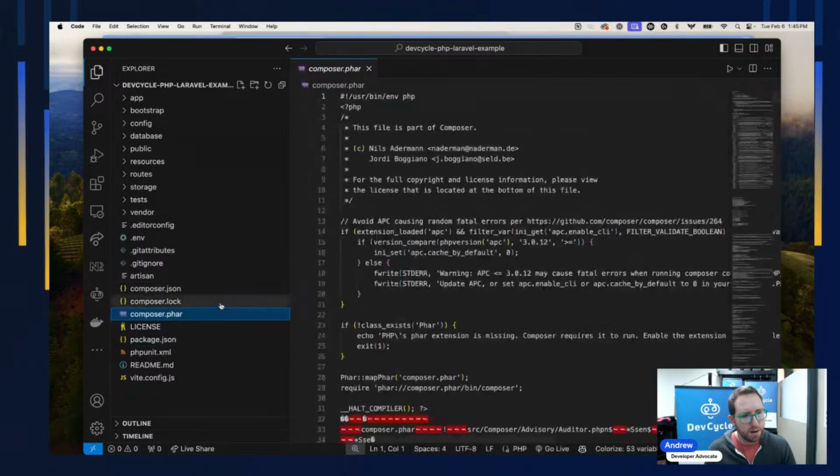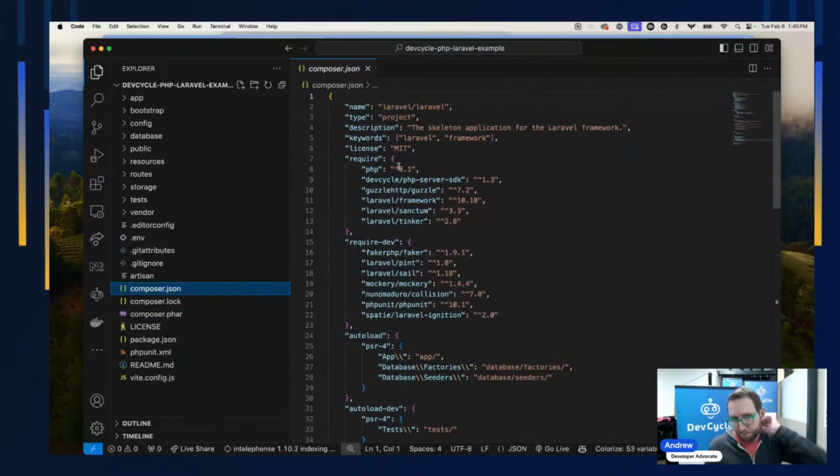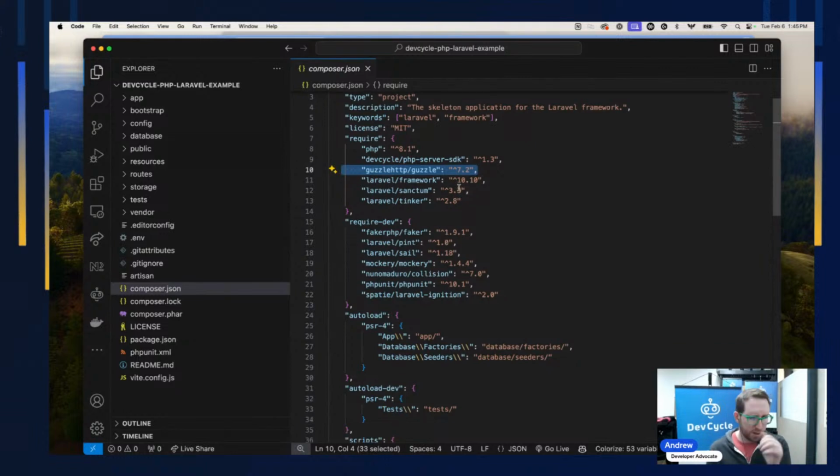Again, a license there, this composer.json file. Do you remember that last composer.json file that had like 3 lines? Definitely more than 3 lines in here. But we've got our DEVCYCLE PHP server SDK in here. We've got Guzzle again, which we don't actually need, but it's just a little bit smoother.